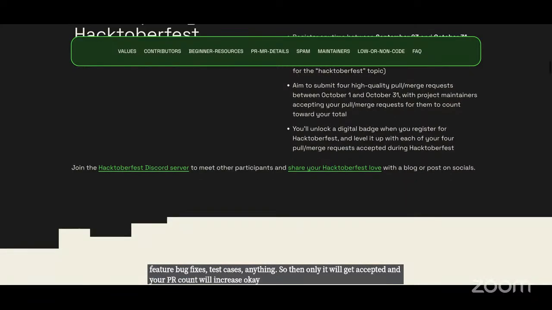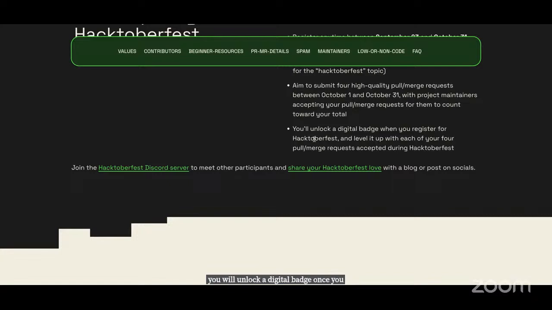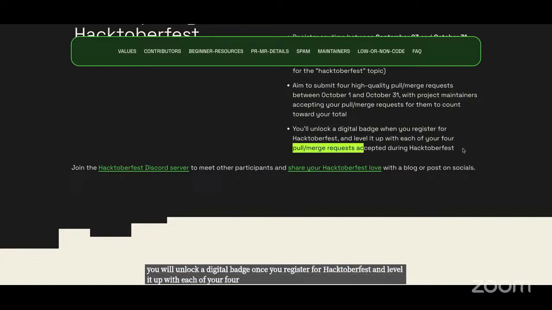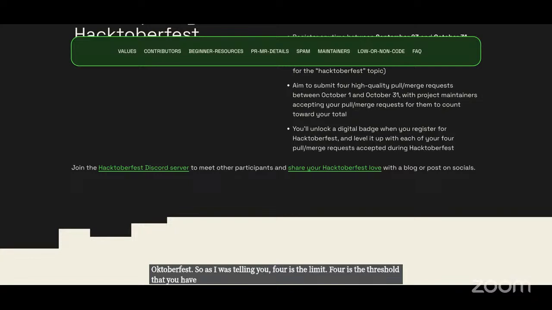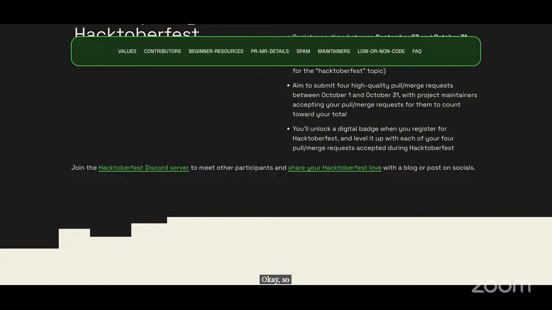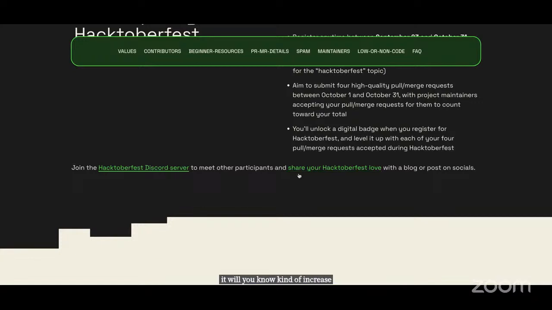You'll unlock a digital badge once you register for Hacktoberfest, and level it up with each of your 4 pull or merge requests accepted during Hacktoberfest. As I was telling you, 4 is the threshold that you have to cross in terms of PR merging. Once you merge your first PR, you will get a digital badge, and later it will level up.